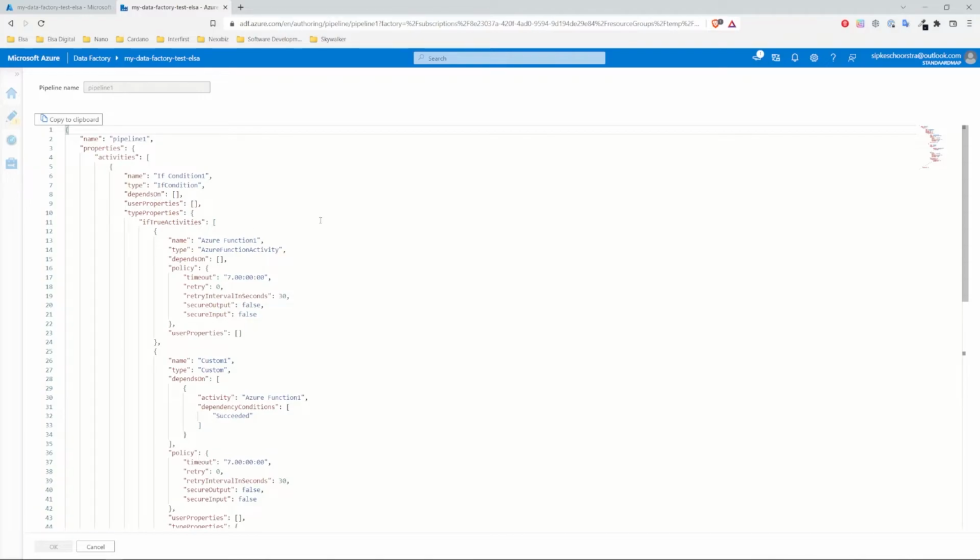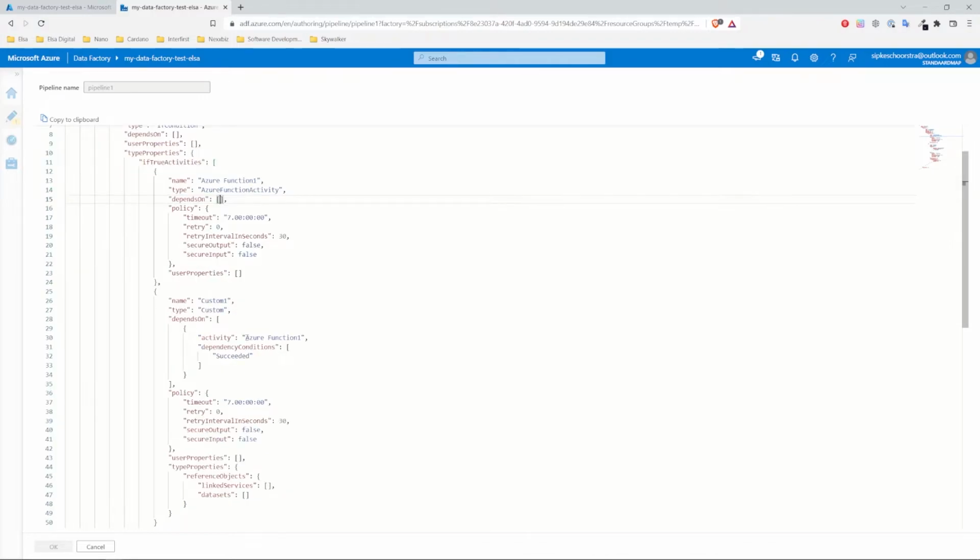And also the way they relate or associate one activity to the other one. They don't use connections. What they use instead is "depends on", which makes sense. So here you can just specify, for example, what I did here, the custom activity depends on the Azure function. And this way they can visualize the dependencies, the connections.